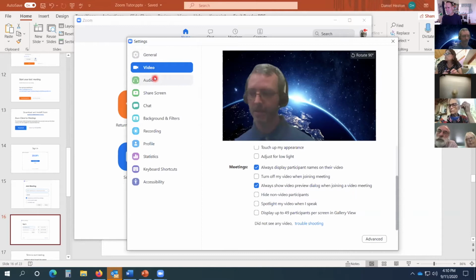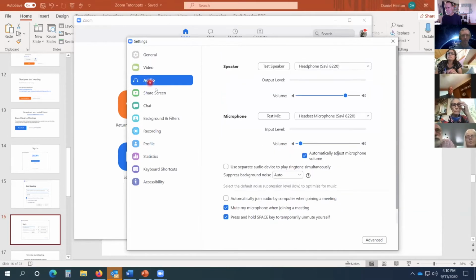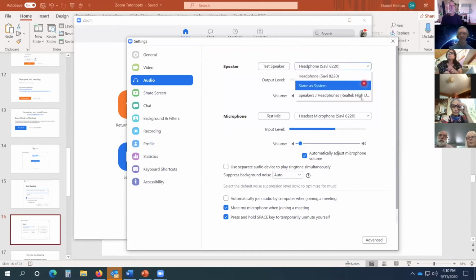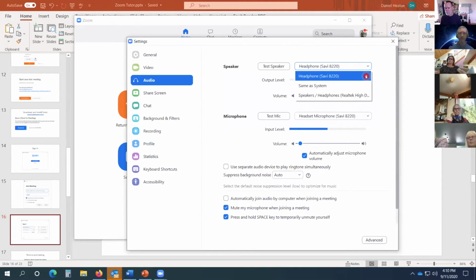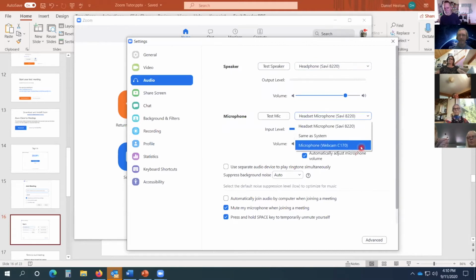As we come down through here, you've got video, you've got audio options. And before you get started, audio options, you want to definitely test your speakers, make sure you can hear what is being said. They will play a bit of a tune when you click on that. If you're using a headset on a laptop, you may actually have multiple speakers available to you. So you want to choose whichever one you want to hear audio out of. You have the option to test your microphone. And again, I'm using a headset right now, which is this headset. There is a microphone on the webcam that I could use.